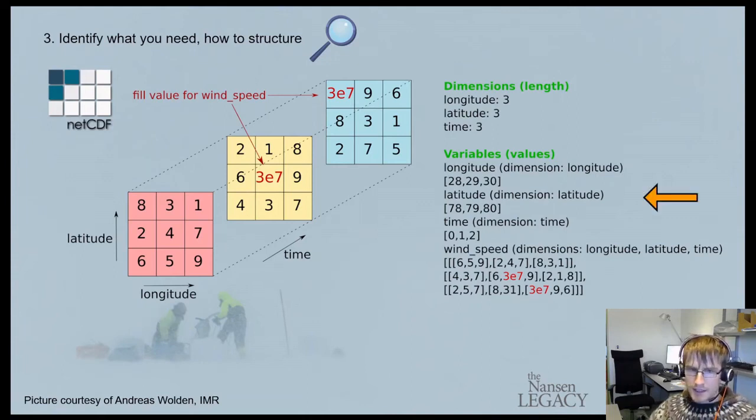It gets a bit more complicated when we look at wind speed. So here we have a multi-dimensional array with 3 dimensions: longitude, latitude, and time. We also have a fill value that you can see here in red, 3 times 10 to the 7. And this can be any unrealistic value that we've assigned to show that no data exists in this point. And we refer to this fill value in the metadata. Then when someone uses the data, they can identify what this fill value is and filter them out.